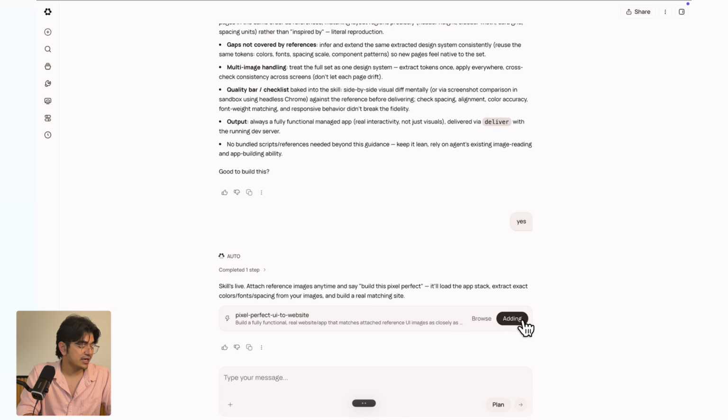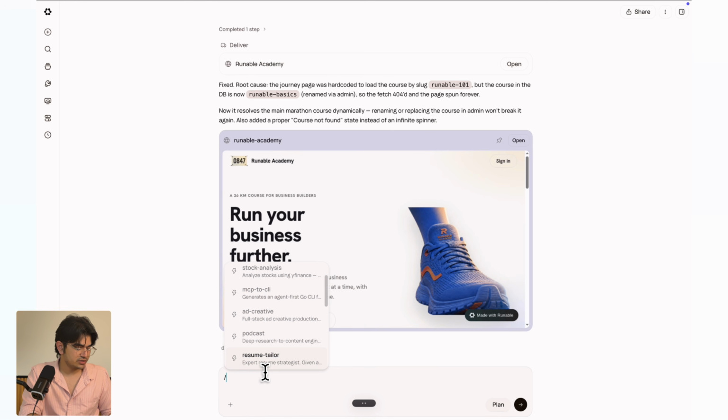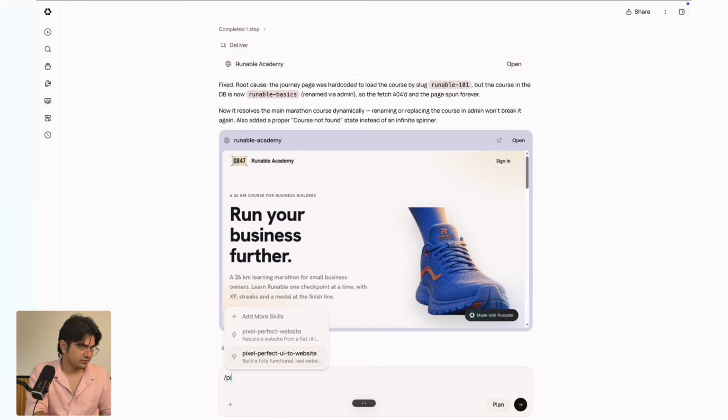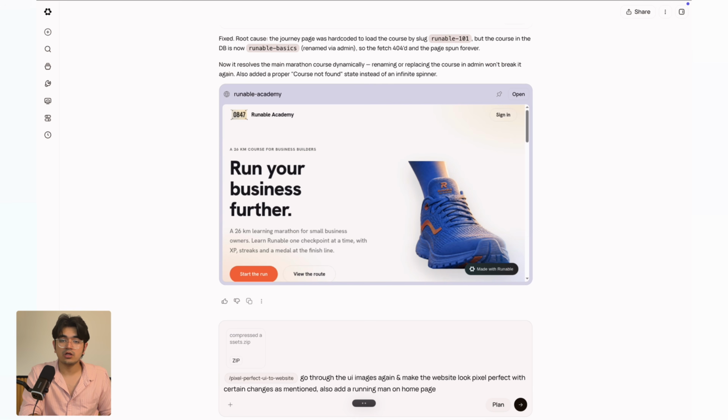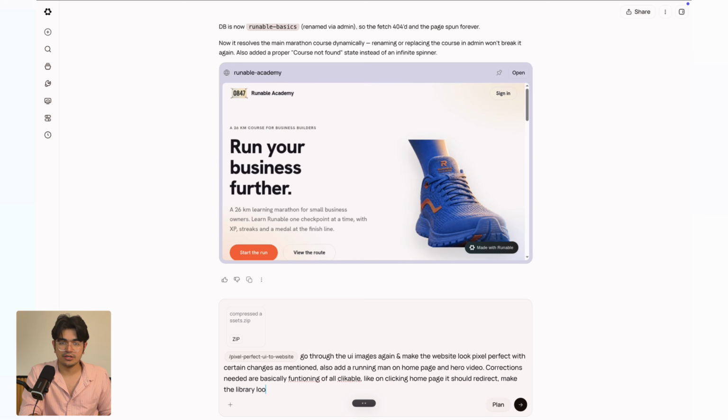So once you have the skill, just go back to the chat. To use the skill, just press slash and type the name of the skill. And then enter your prompt for all the corrections you need and attach the images again.